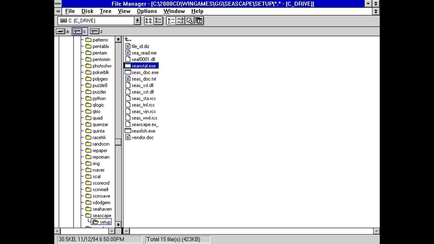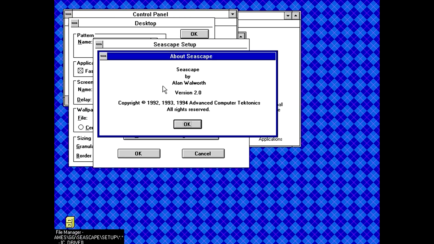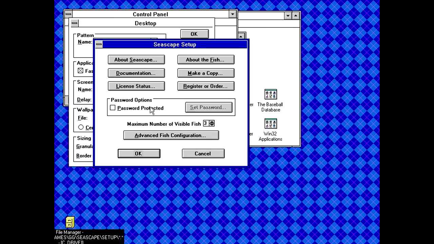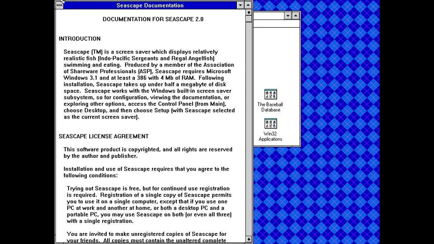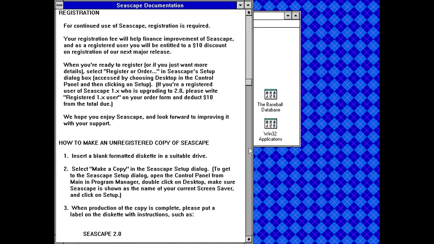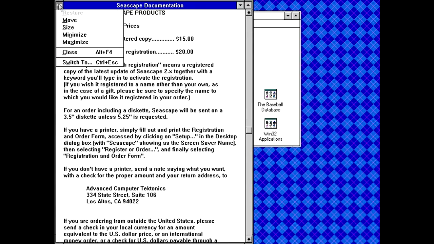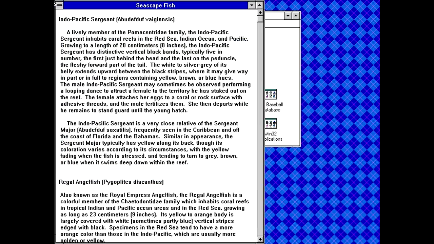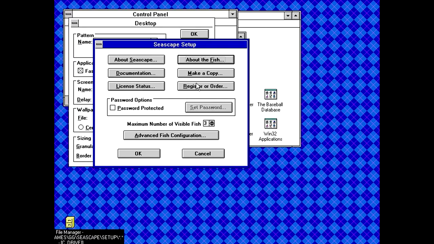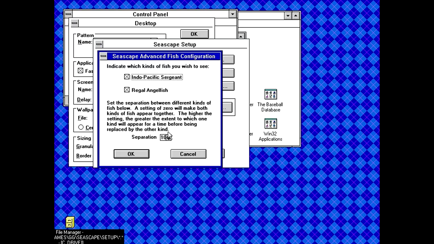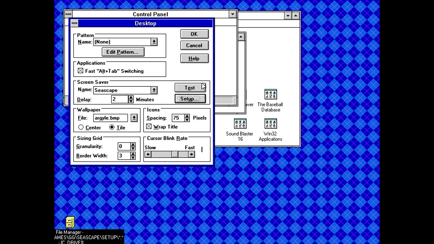Successfully installed. Let's go to the thing. I actually found a name in here. Alan Walworth is the person responsible for Seascape. And then we can access documentation, which just brings up pretty much the stuff we already saw in that one file. We got about the fish, which was that one executable thing. Can either make a copy, license status, register or order. There's advanced configuration, which doesn't seem that advanced. Anyways, let's see it.